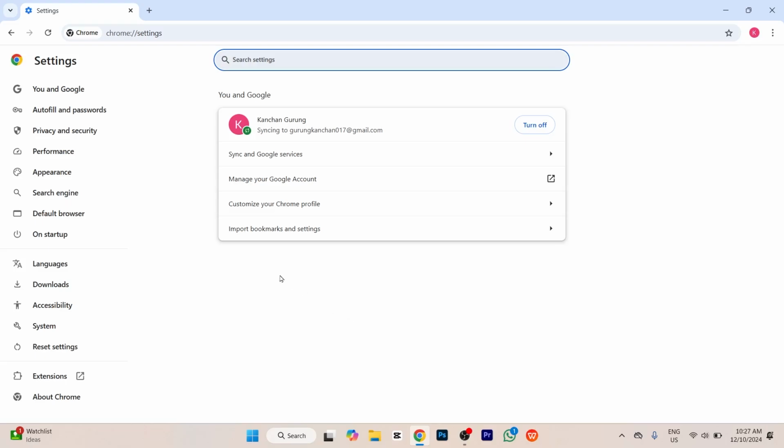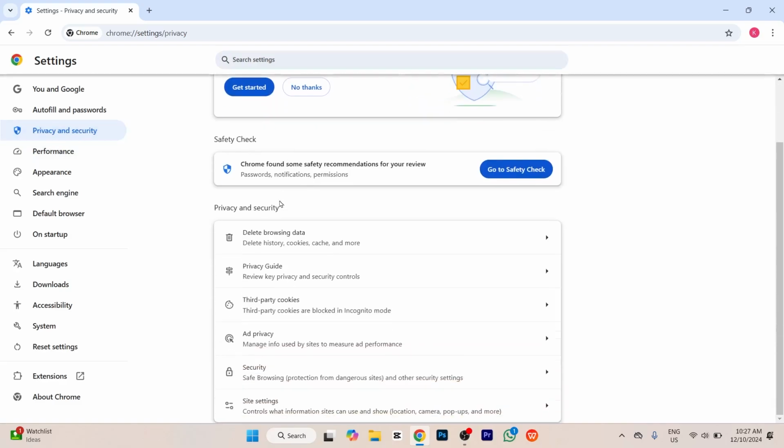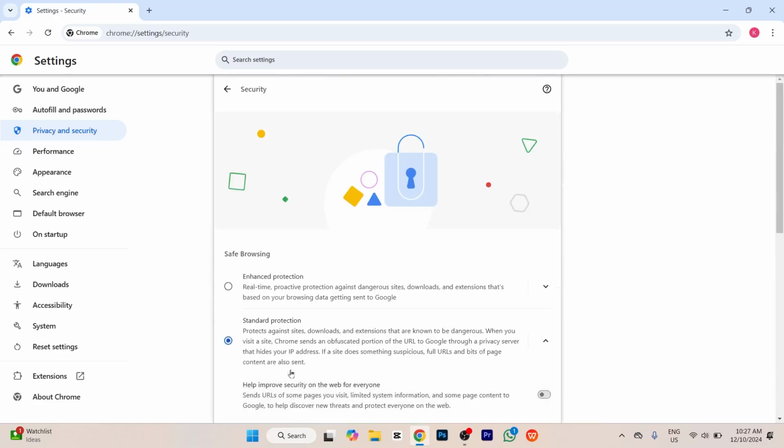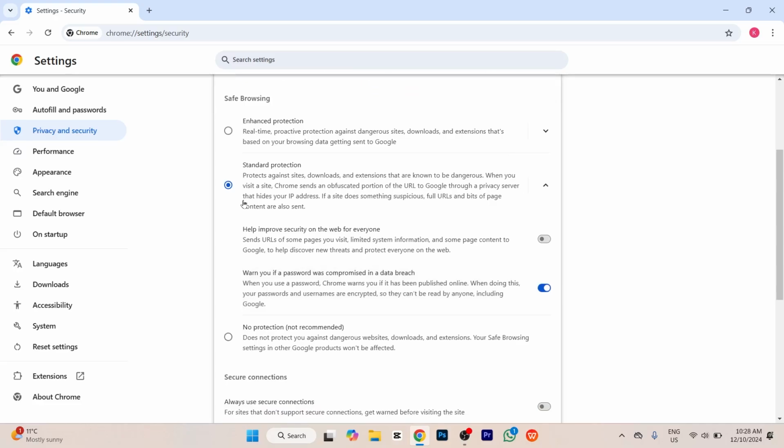And here tap on the privacy and security and scroll down, and here in the section of privacy and security you'll see the option of security. Tap on that, and here in the section of safe browsing you have to choose enhanced protection instead of standard protection and no protection.